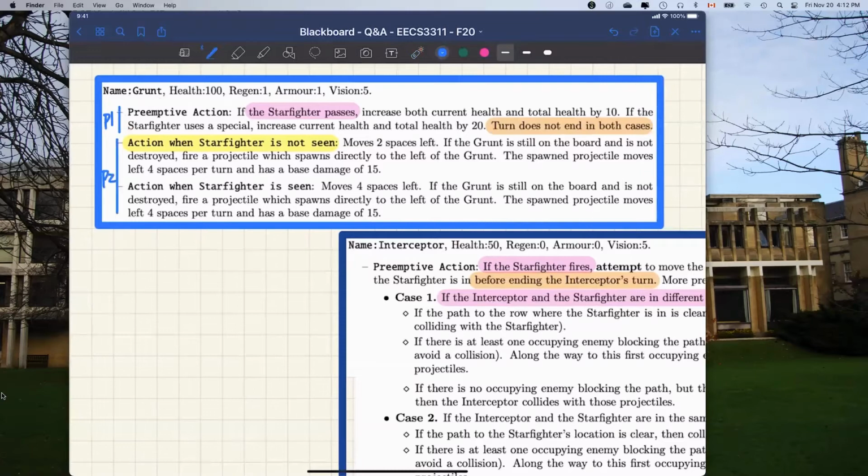Notice that phase 1 here does not have to occur every time, because phase 1 for the grunt will only occur, for example, if the Starfighter passes, or if the Starfighter uses a special. These are the only triggering conditions for phase 1 to happen for the grunt. So for the grunt, there are 2 scenarios you have to watch out for. When we actually get pass, or we get special, the triggering condition, in that case you're just going to get phase 1.